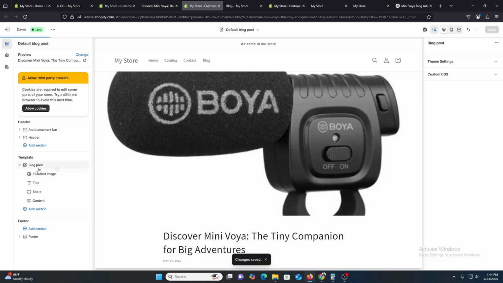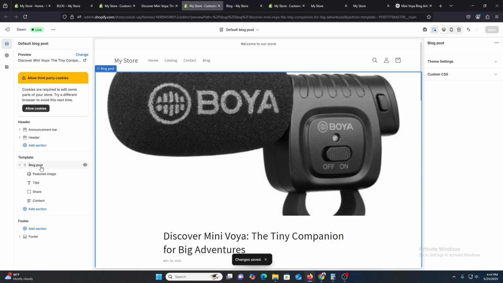And also I can edit the blog post option. Just click over here, theme setting, page width. You can add custom CSS similarly to the default one.